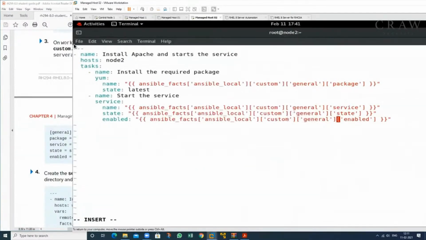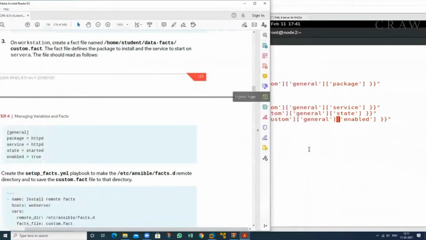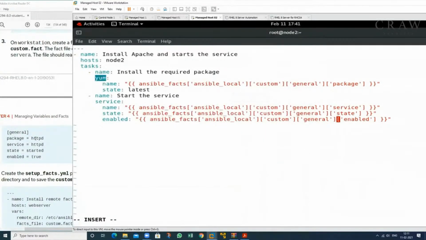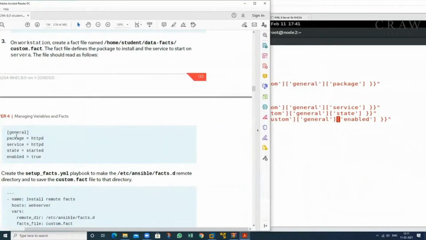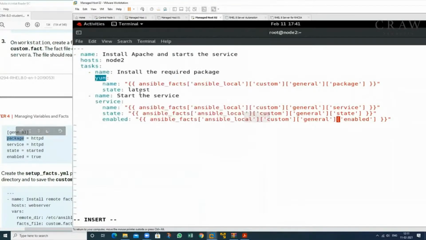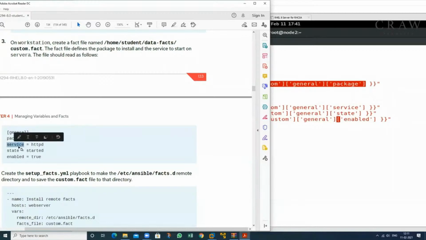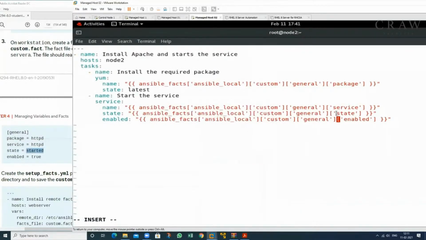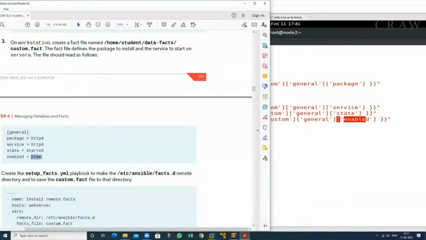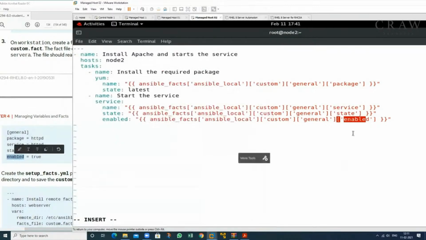See, I will show this. Name is, it will automatically take from this particular variable. Name is this. What is service? Service is HTTP. It will automatically take this one. State is started, so it will automatically take from which one? From this service enabled. Enable equal to true, that is written in here. So it will automatically take.